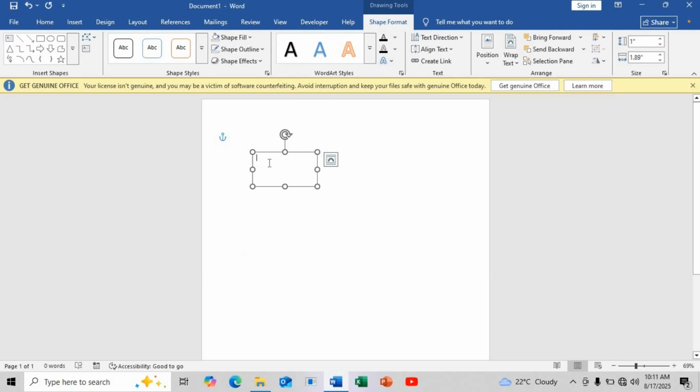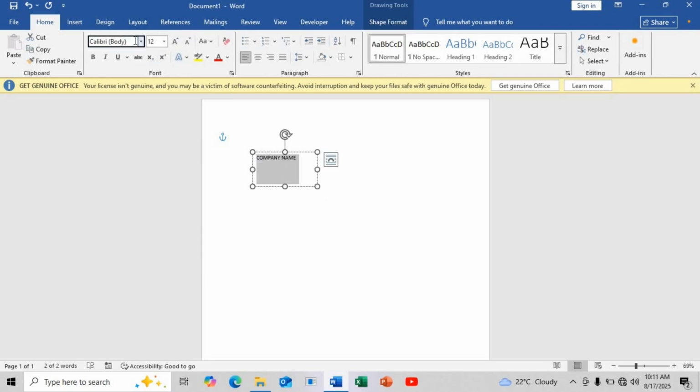Alright, so inside here we are going to type company name. So we might want to write the company name for invoice, so everybody will know that this invoice is for this company. Alright, so select the company name and go here. We are going to change the font to Bernard, and the size, so we are making it 16. Okay, let's make it 18.